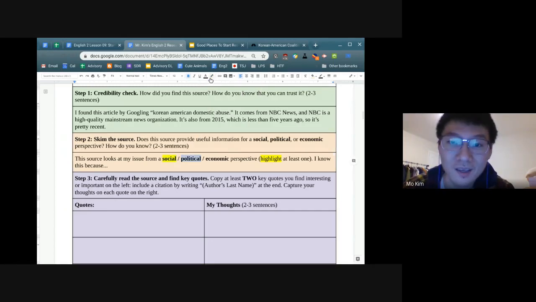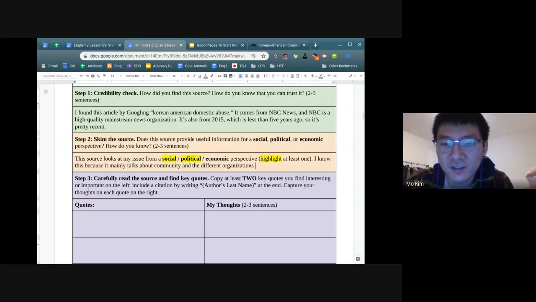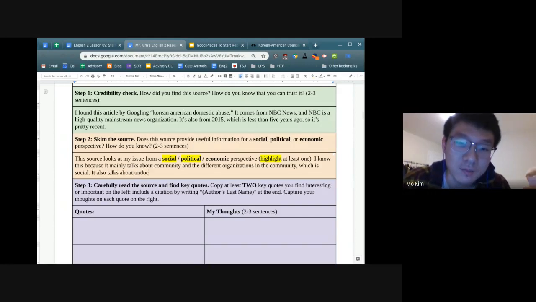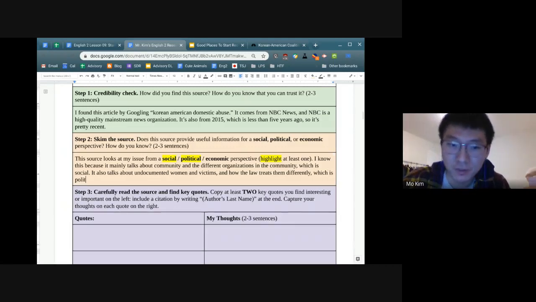And sometimes you can look at an issue in multiple ways, and we talked about that earlier as well. So this source looks at the issue of abuse from a social and political perspective. I know this because it mainly talks about community and different organizations in the community, which is social. I would add, though, it also talks about undocumented women and victims and how the law treats them differently. And that would be, to me, political. Sometimes you have one article and you have two different points of view in the same article. And that's also pretty common. So that's okay if you find that.